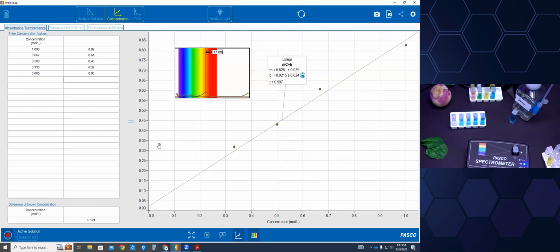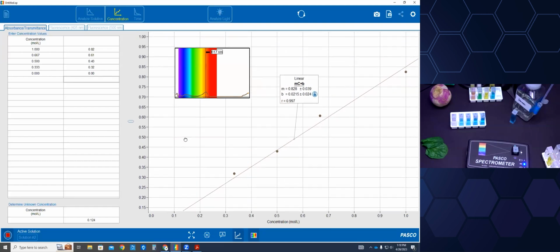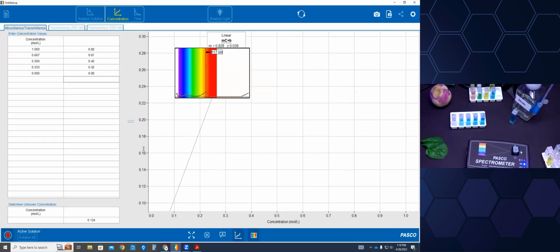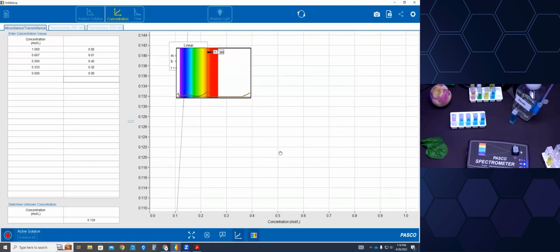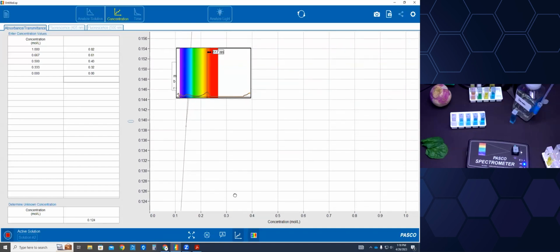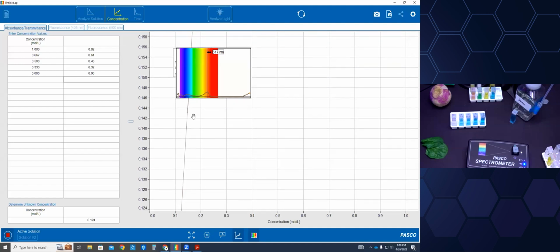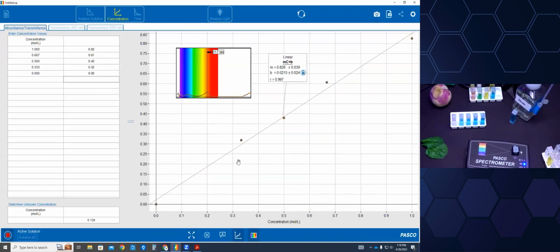I can move my graph to where I think 0.124 is, and I can adjust my scale to get 0.124 to show up, and I can see where that linear fit crosses through the x-axis. So, okay, my concentration is probably around 0.11 or 0.12. That's one way I can do it.